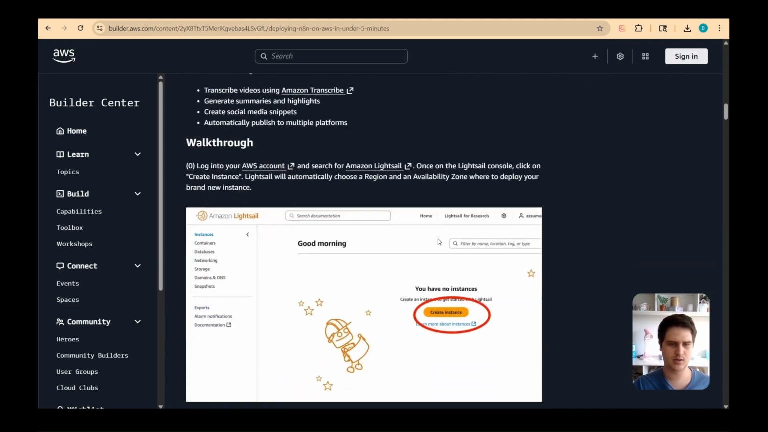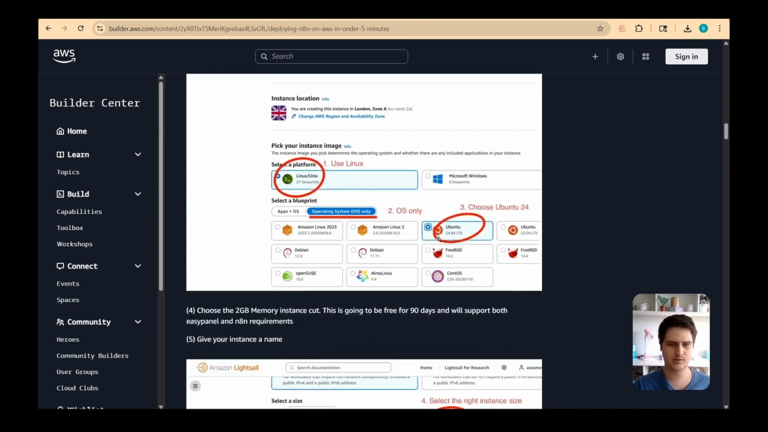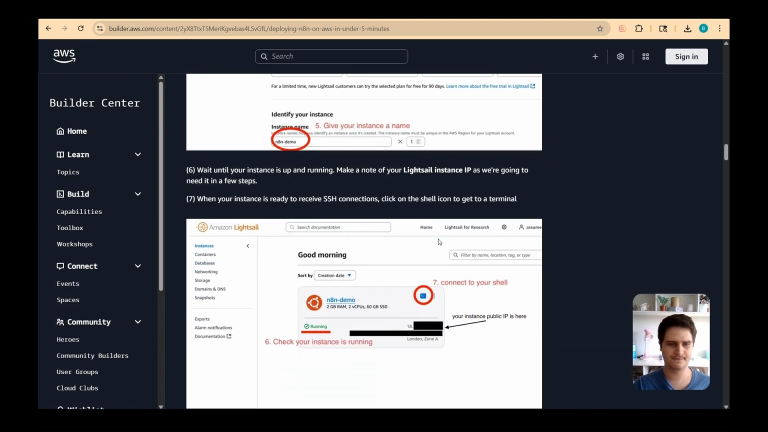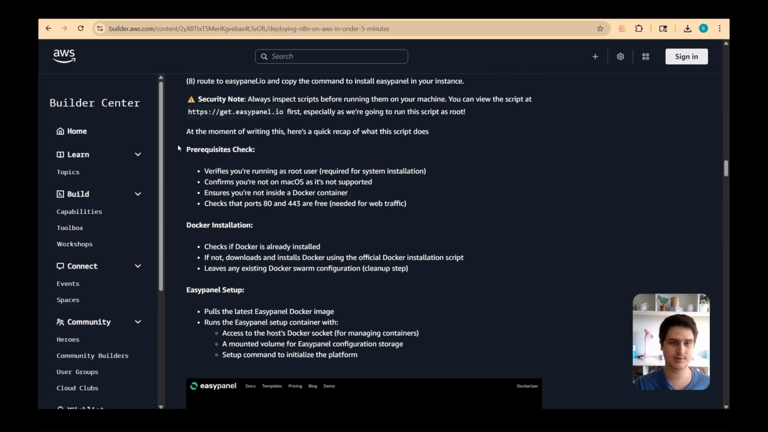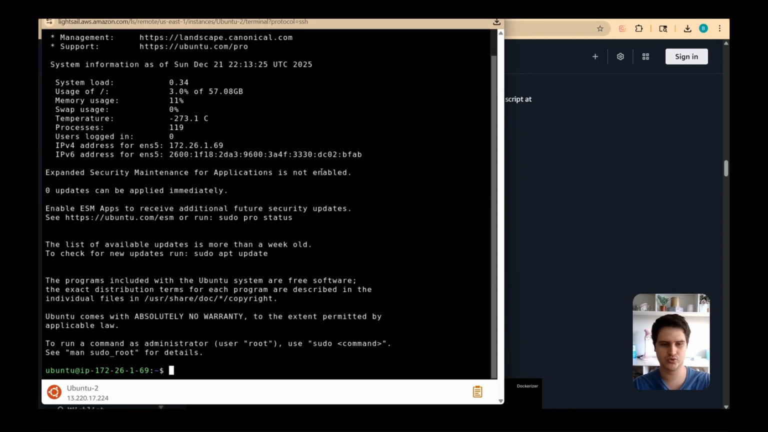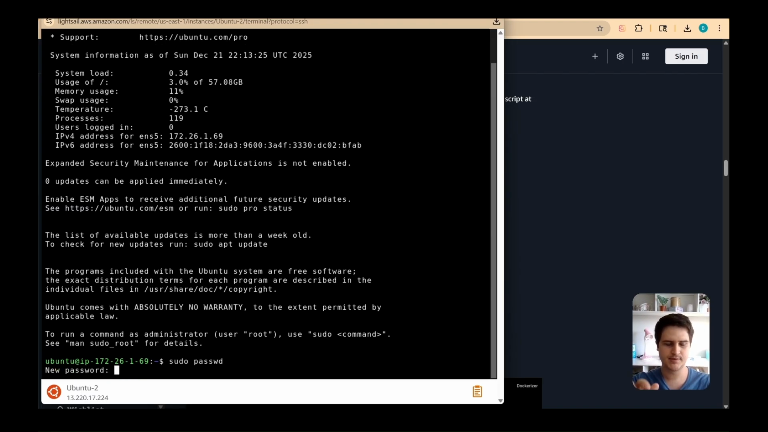We scroll down here. You can read all this. This is what we have already done. We go down here and we have these prerequisites for everything to work correctly. We'll go one by one. First, verify you're running as root user. To do that, we'll go to the terminal of AWS and type sudo passwd. This will allow us to create a password for our root user. I'll just set the password.